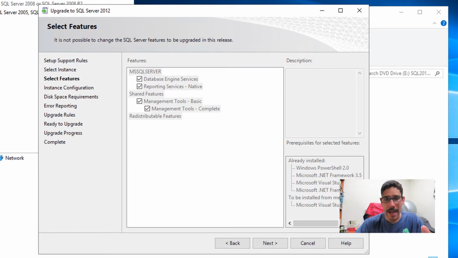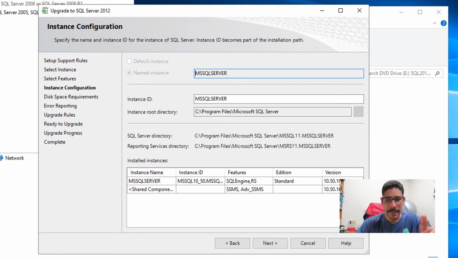All this right here is going to be grayed out, but these are the things that are going to be upgraded for you. Click Next. You don't have to touch anything here. I don't recommend you changing this because you want to keep your instance ID the same. If you change it, it's probably going to mess up a couple of things within your infrastructure.